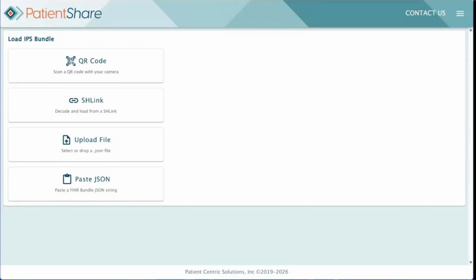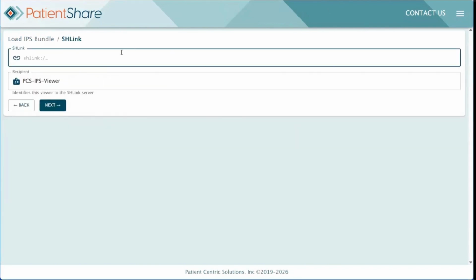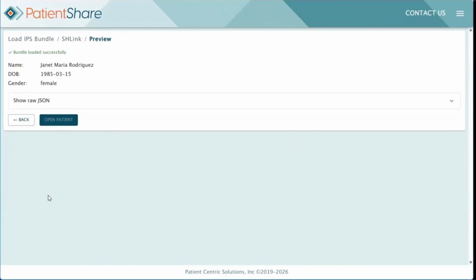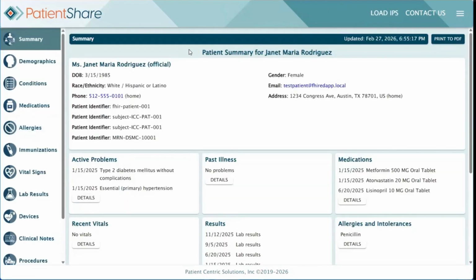This is a demonstration of Patient Share reading a QR code or Smart Health Link to access a patient's full health record. I will use the Smart Health Link from the patient to access and load the patient's record into Patient Share. Here is the patient's full record.